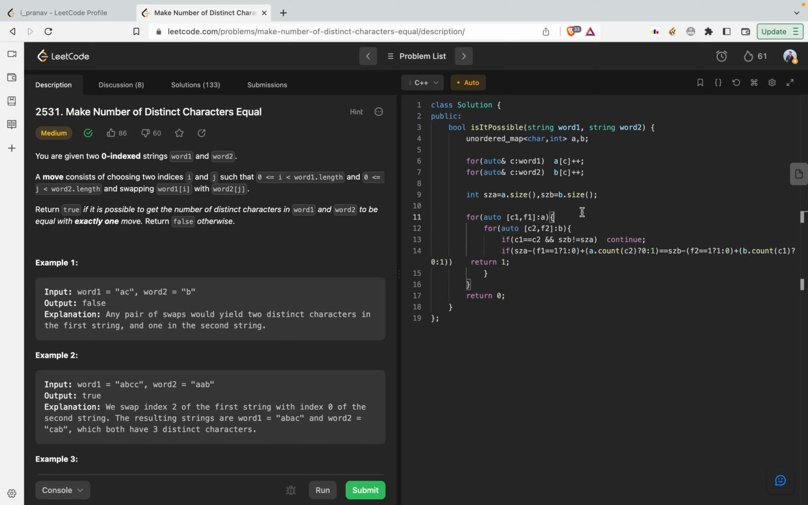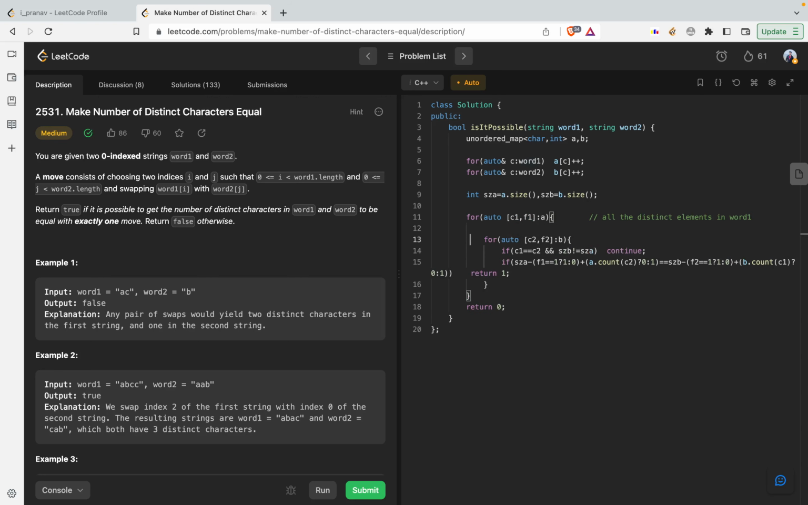After that I'm traversing over all the distinct elements. These are all the distinct elements in word 1. When I say c1 f1, what I mean is that c1 is the character and f1 is its frequency. I'll be doing this for word 1. Then I'll be traversing all the characters in word 2 as well.